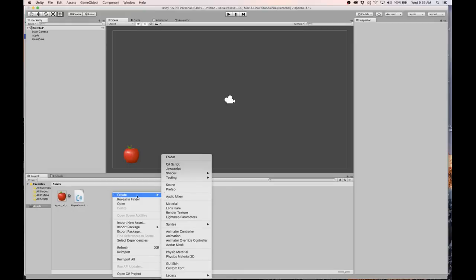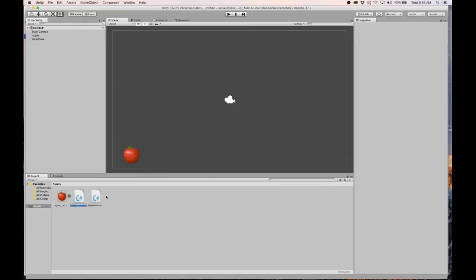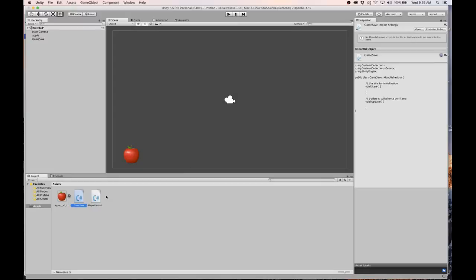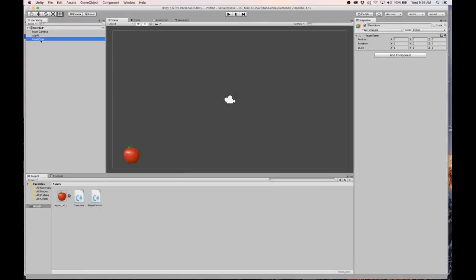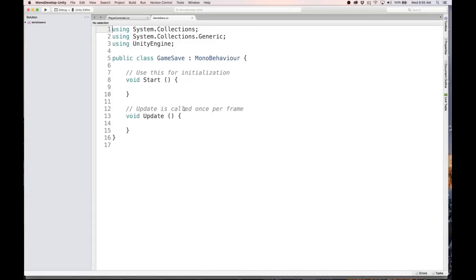And I will create a C# script, and we will call it GameSave. And on this object, I'll place this thing. Essentially, this will keep track of stuff that we want to save. Let me open this up. So inside of this, we're going to do a couple things.